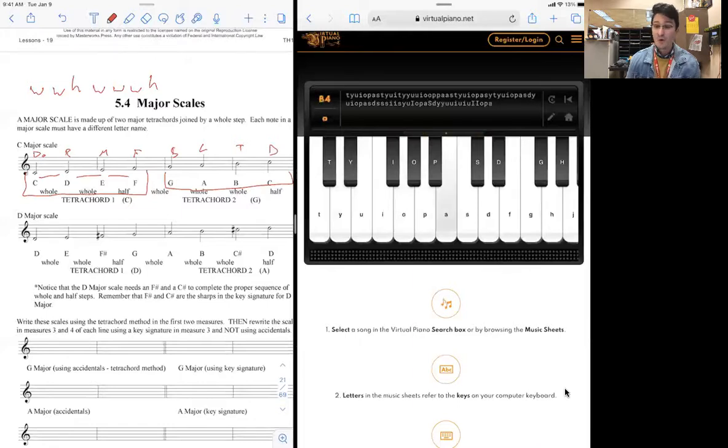So la, we need another whole step between la and ti. There's our C sharp, and then half step from ti to do. Okay, so that's why the whole steps and half steps are so important, and also why our accidentals are so important in making sure that whenever we do a key signature, that we have all of our sharps and flats. Otherwise, our scale isn't going to sound like the major scale.